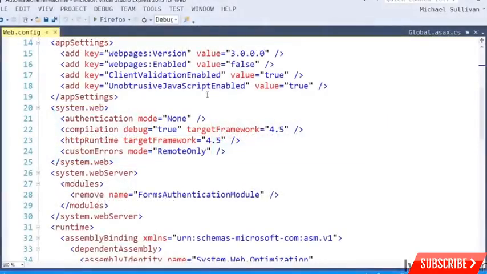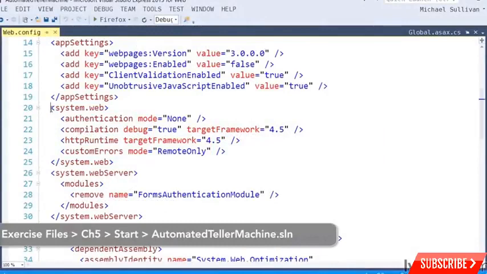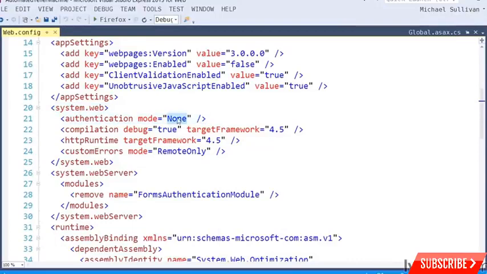If we look in web.config under system.web and authentication, you might be used to seeing this set to Forms mode, or perhaps Windows mode if you built some intranet applications before. Here it's set to None because the traditional forms authentication module has been replaced by an OWIN middleware component.